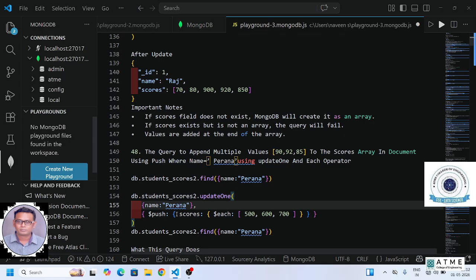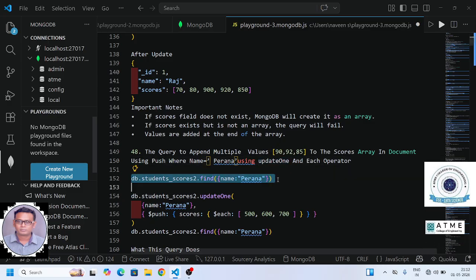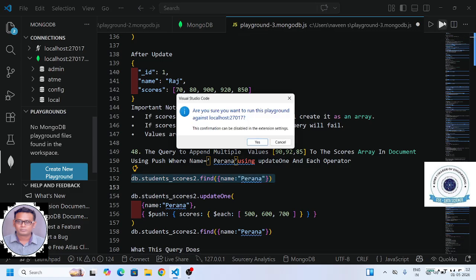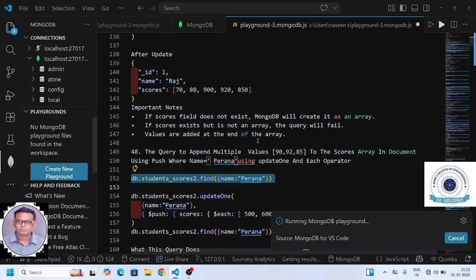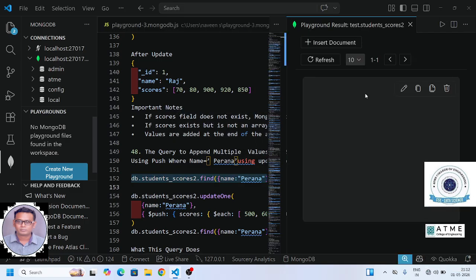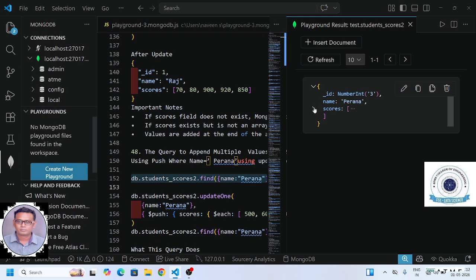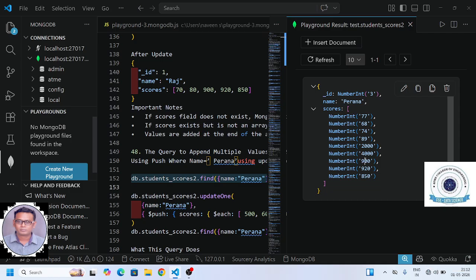So there is another requirement, another query. There are values 90, 92 and 85. These are multiple values. These need to be added together using push for a particular name, Prerna, using updateOne and the $each operator. So how will you do it? First we'll check the marks secured by Prerna. Click on yes. You can expand this. So clearly you can see the latest marks 900, 920 have been appended.